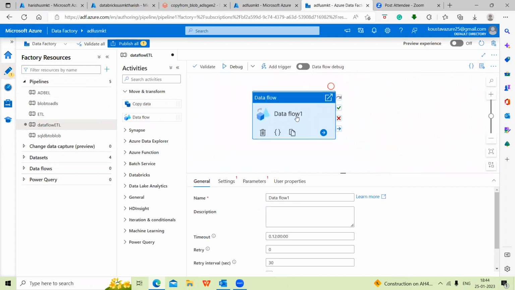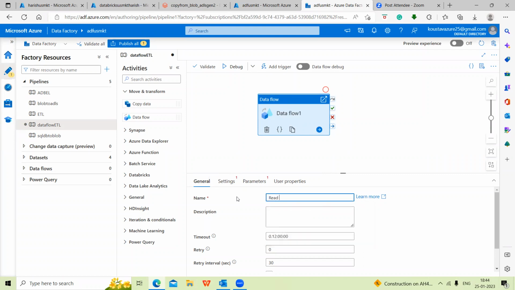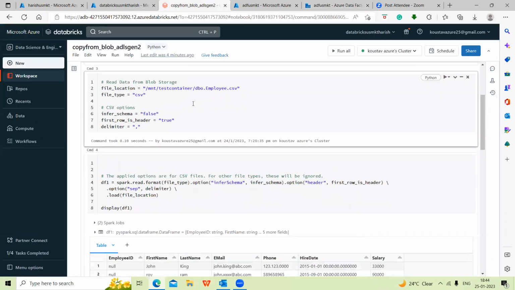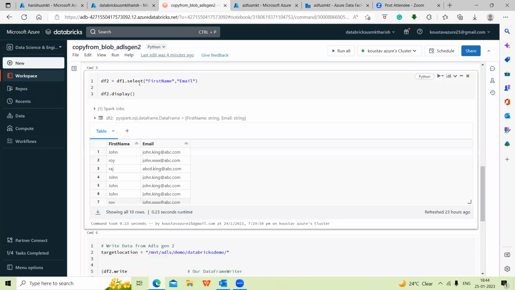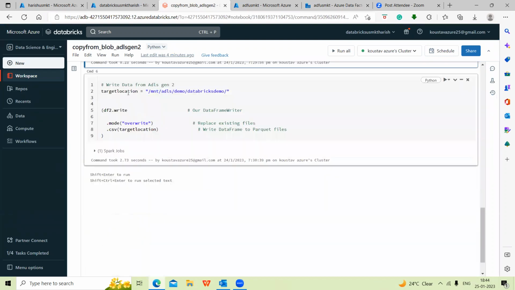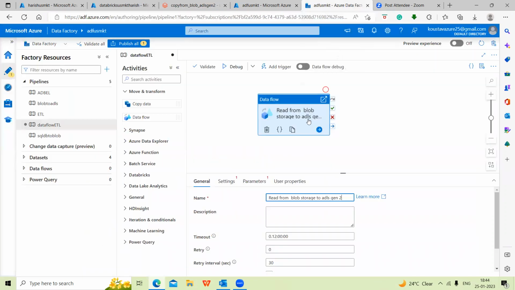So this is my entry point. When you go here, you can change the data flow, like read from blob storage to ADLS. So what I'm going to do is, whatever I have written here to read the data from the blob storage, do transformations, and finally write the data to this location, I'm going to do the same thing from the data flow, and we'll see how it can be achieved without coding.